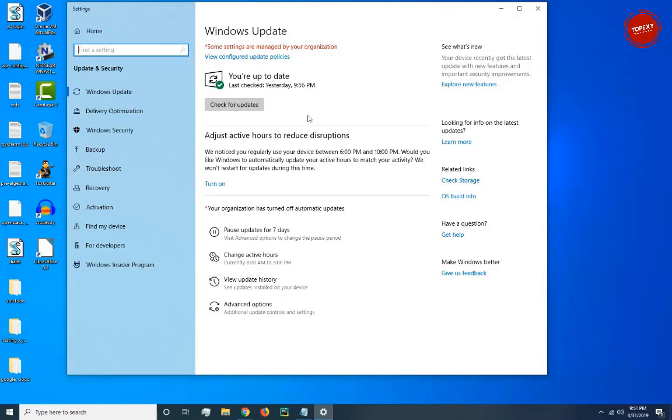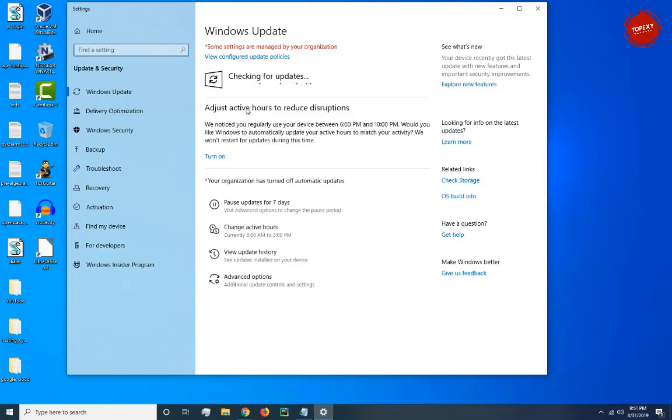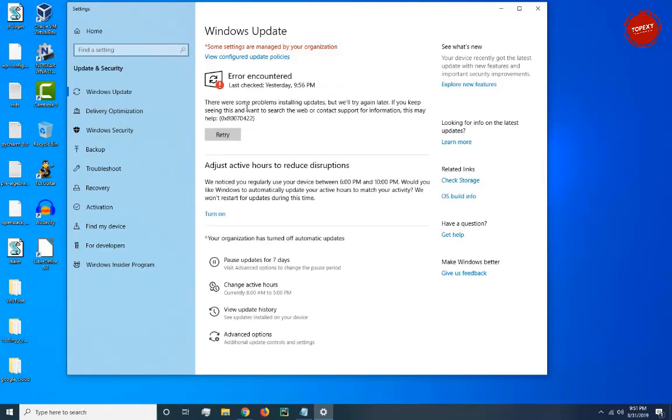Once you restart, I think from now on it's just gonna go ahead and not update. Let's go ahead and click on check for updates, see what happens. Okay, so now it's giving me an error saying there were some problems installing updates, but we'll try again later. So looks like it's disabled.